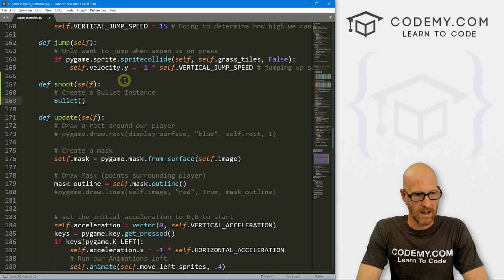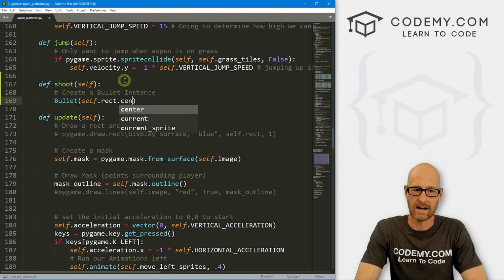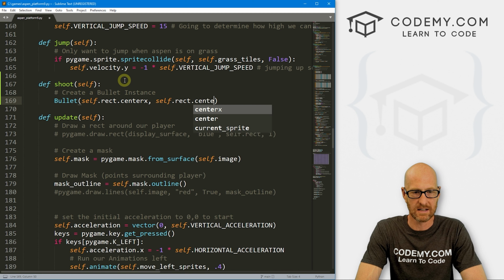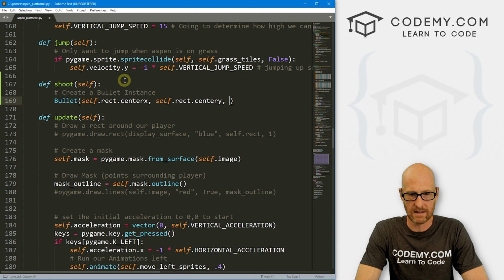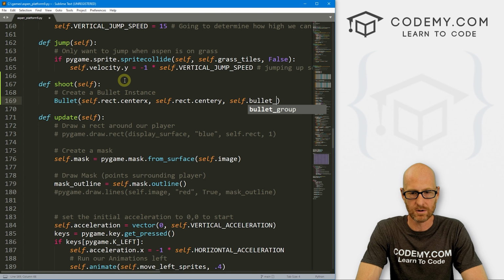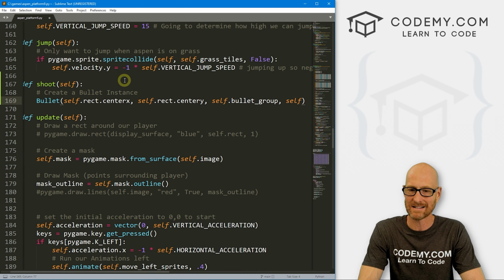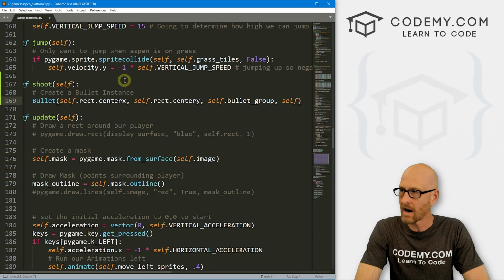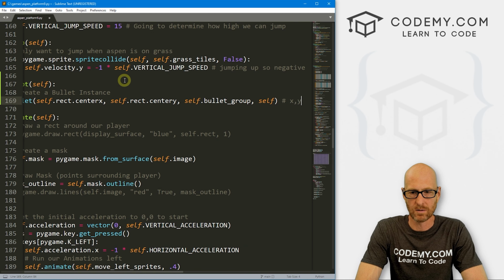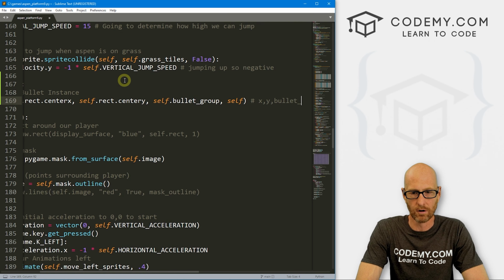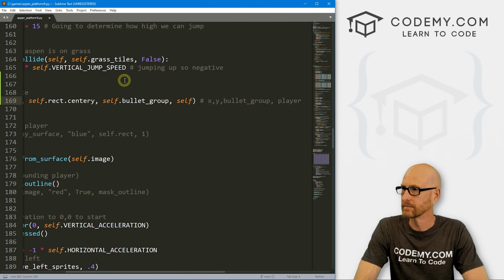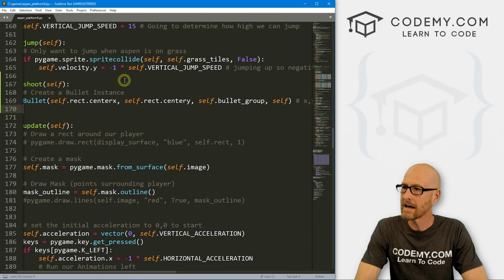So X and Y, that'll just be self.rect.centerx. And for Y, let's go self.rect.centery, just right in the center of our player. And then we also need the bullet group, so that's self.bullet_group. And we also need the player, which is just self because we're in the player class. Maybe we'll comment X, Y, bullet group, and player. So, boy, that's pretty much it. That should do the trick.